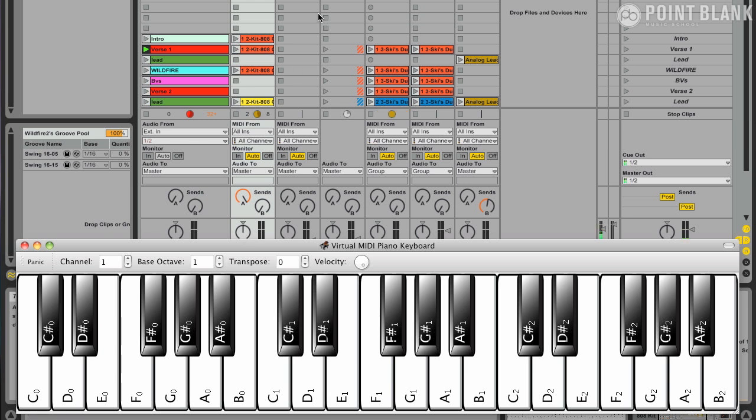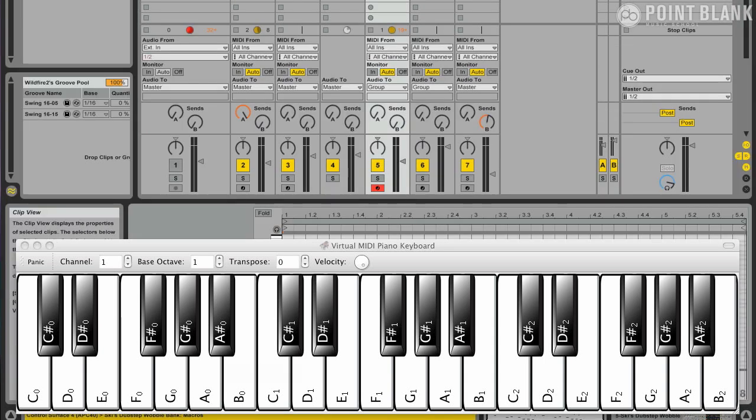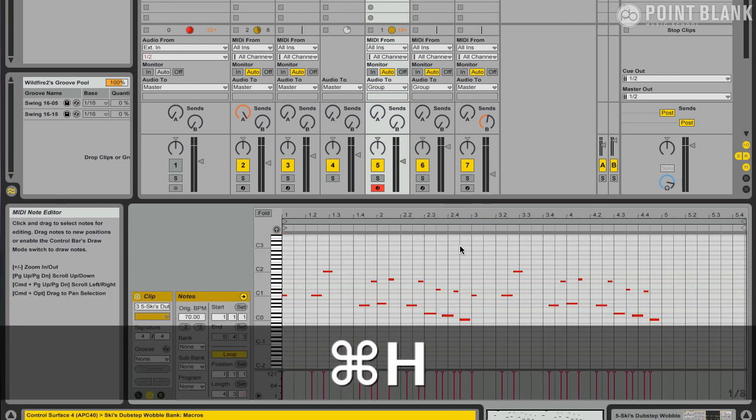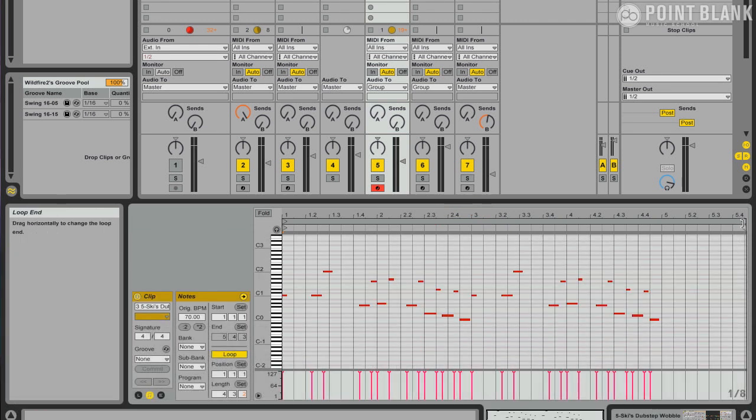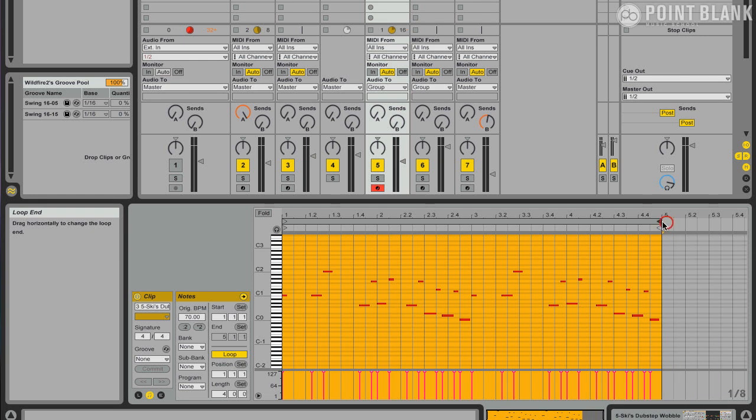Unfortunately, I can't get over here quick enough to stop the clip. So I've recorded that in. Let's just lose the keyboard a sec, and I'm just going to manually loop that up there. So let's just give that a play and see what that sounds like.